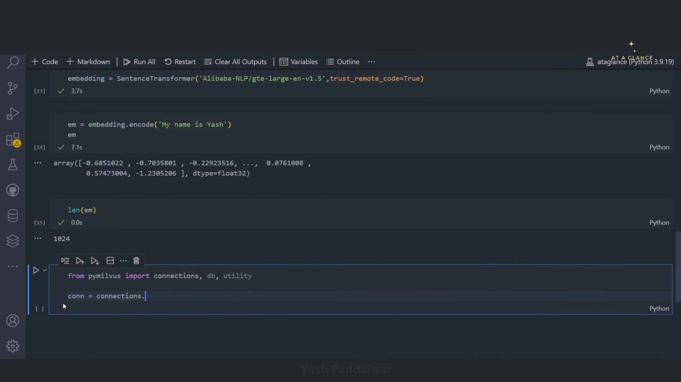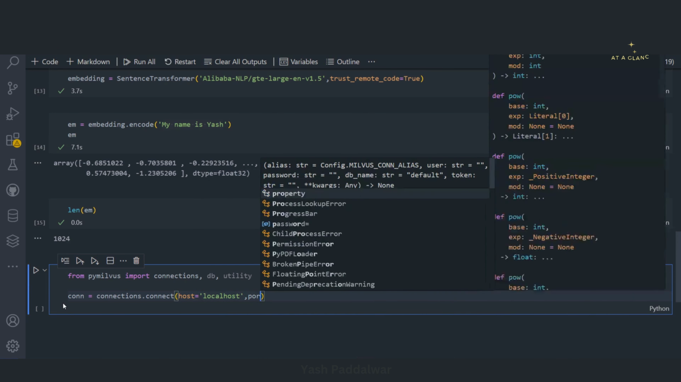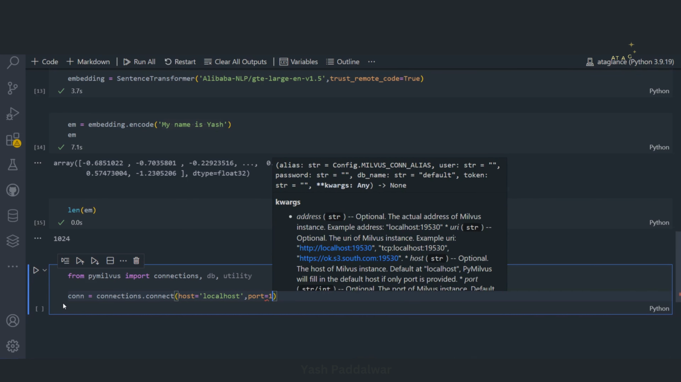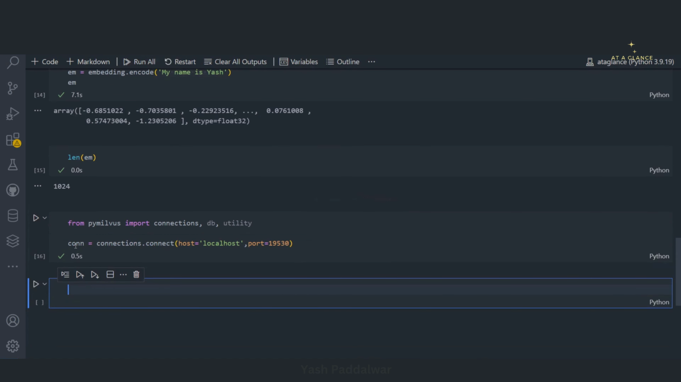So we'll write connections.connect, and inside this we'll simply pass the host and the port on which our Milvus instance is running. So the host is the localhost. We can simply write localhost here, and then the port is the default port of Milvus, that is 19530. Over here you can see the connection has been established because our Milvus instance is running successfully.